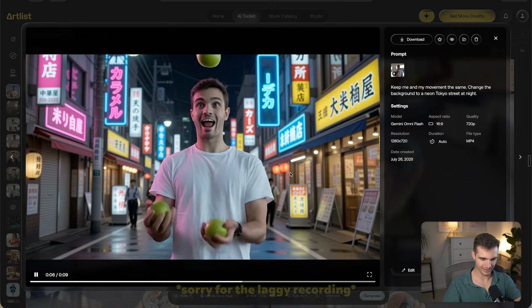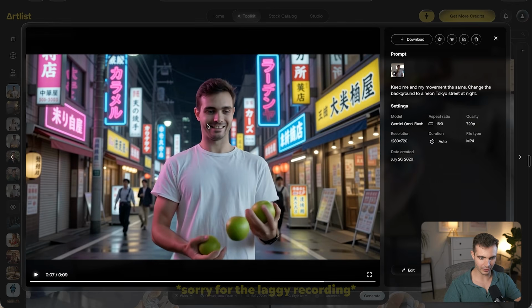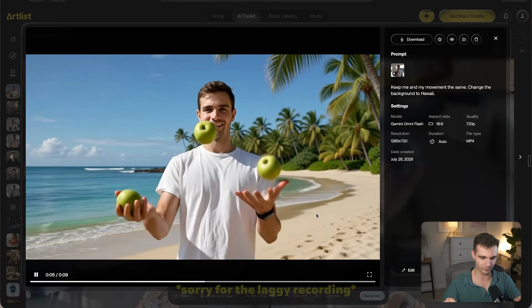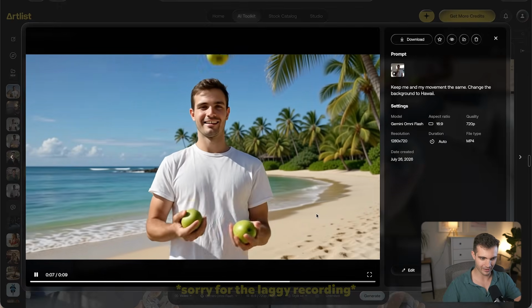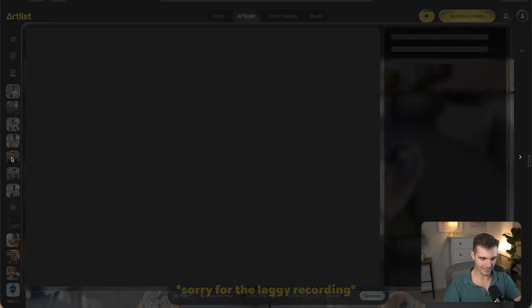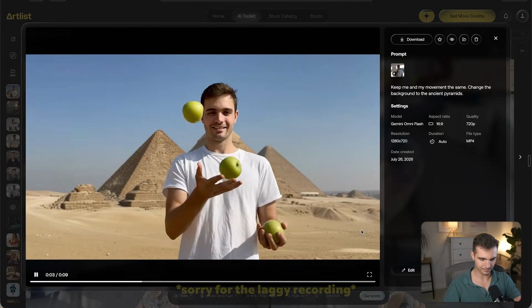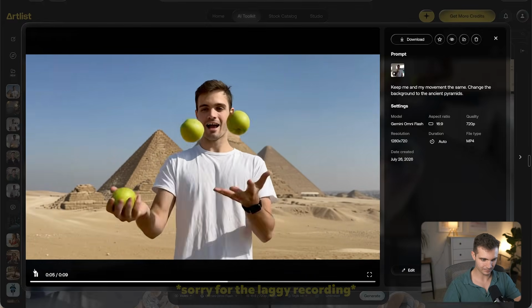A few moments later, let's check out these results. Here's the first. Take a look at the reflection of the light of the neon on this side and the other one on this side. But then when we go to the other scene here, we have a very different lighting situation, but we have the same movements of me juggling. And lastly, the pyramids right here. And let's show all 4 versions at the same time.